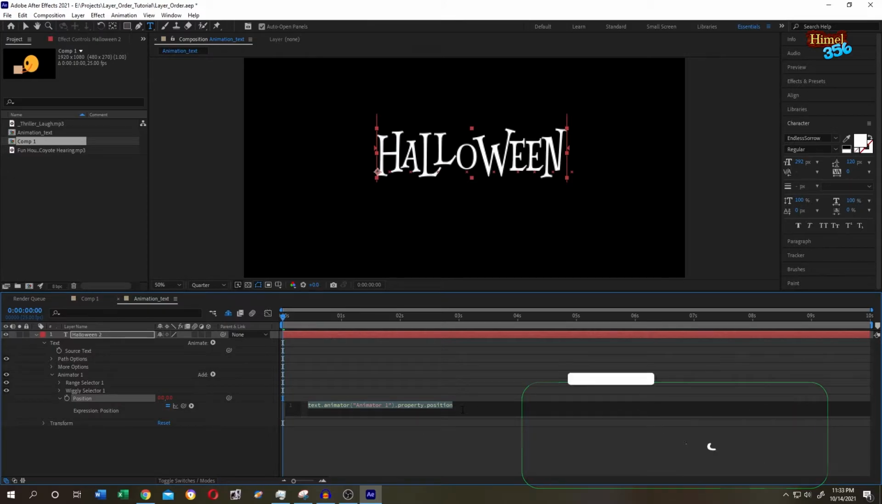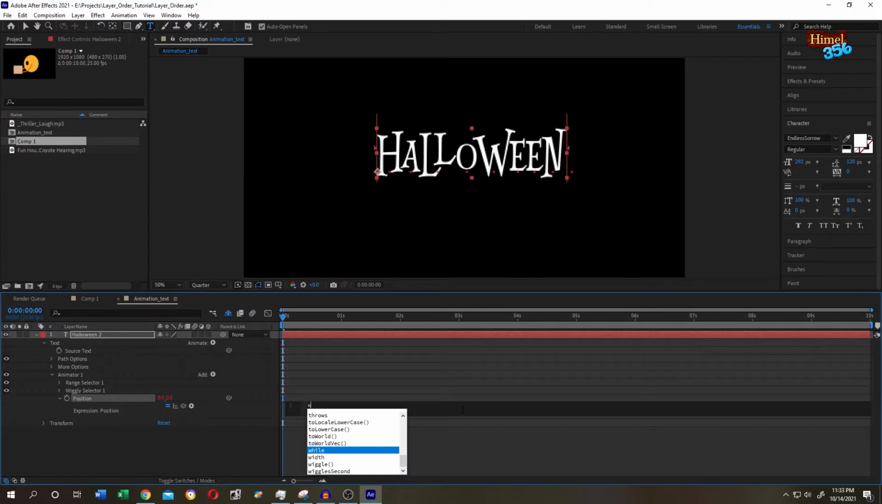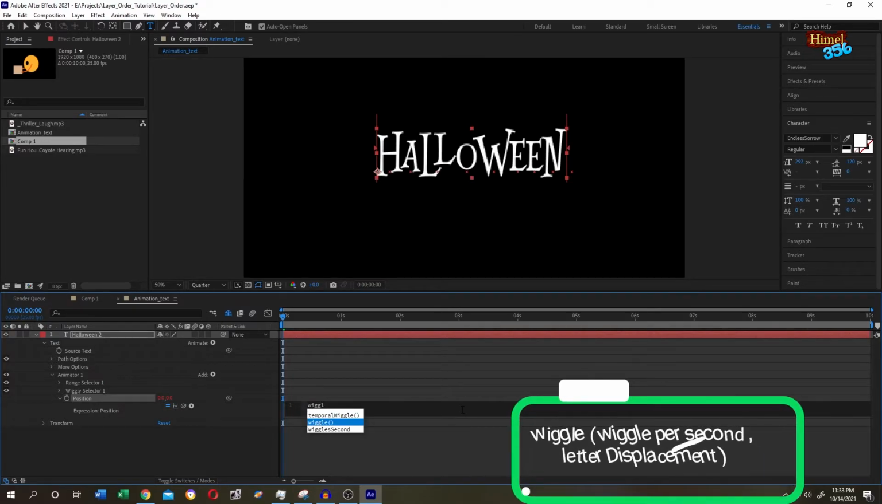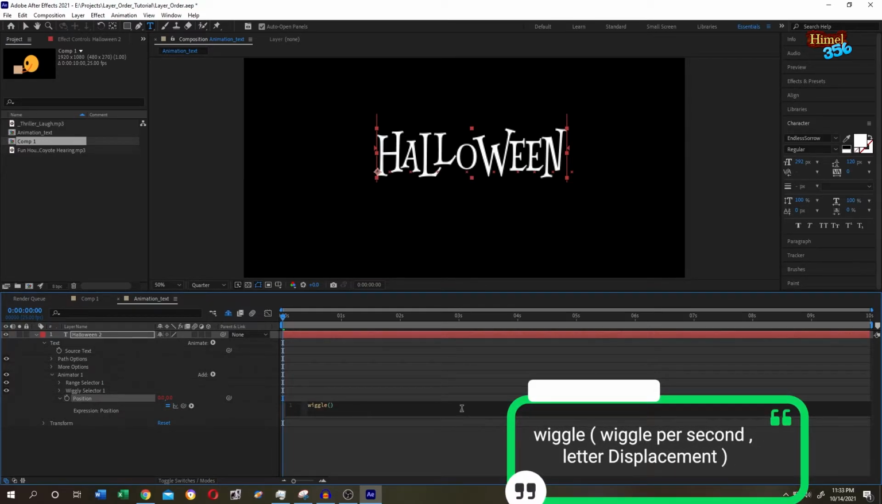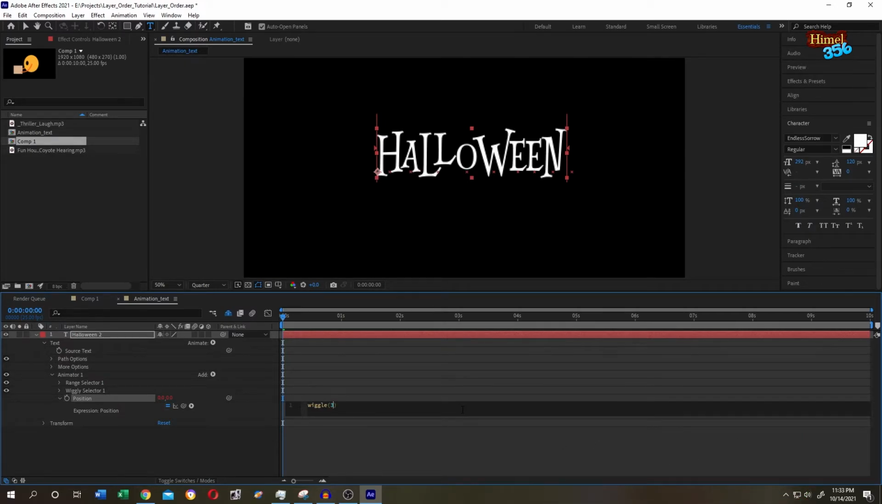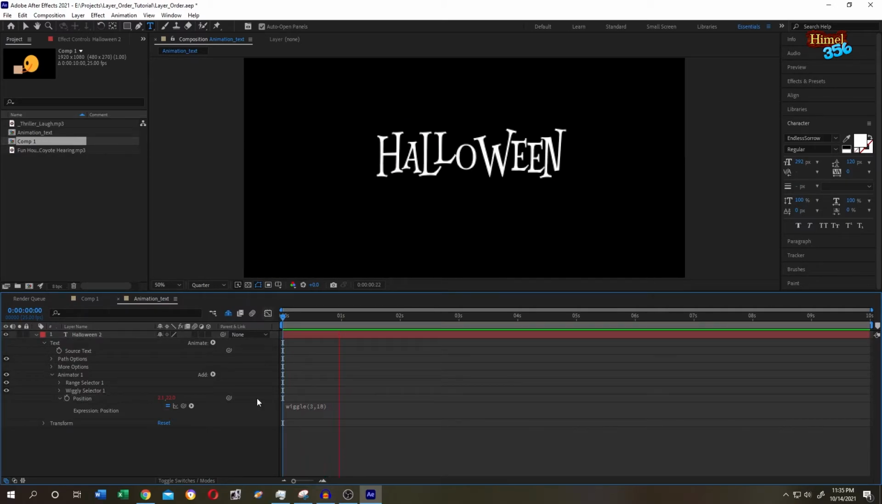Now we will put our expression here. It's a simple expression. Just write wiggle, then the first bracket. Now we will put two values here. The first value is how many times it will wiggle per second. So let's put 3. That means it will wiggle 3 times per second. And the second value is, when it wiggles, how far each letter will be displaced from each other. Let's put 18 here. Let's see what we got so far.